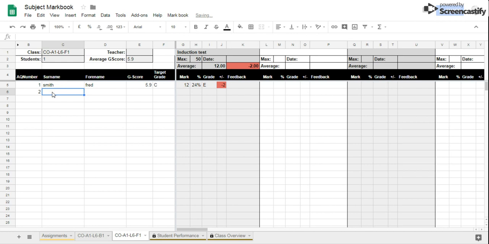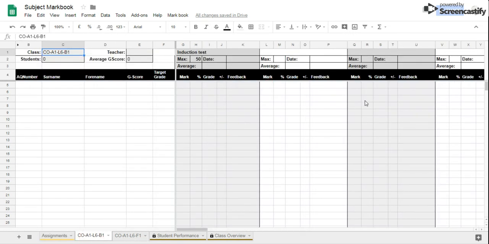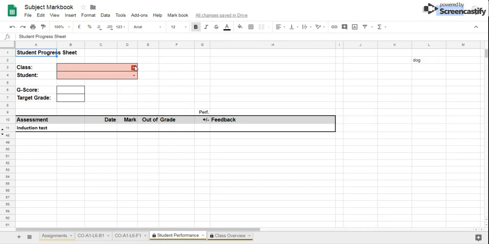On the other hand, I don't know, Jones, Mary, 5.9 as well, let's say, target grade C. She does fantastically well, scores 40 marks, gets a B. She gets a +1 grade, and the average for the group has gone up to -0.5. As you add tests in the assignments, all the classes will add the new tests appearing in these columns along the way.